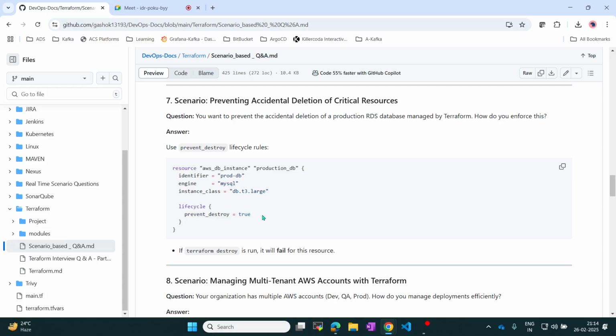When we give prevent_destroy equal to true, in case you want to delete something, it will not delete. It will tell you that it is blocked due to this lifecycle, and it will throw an error.